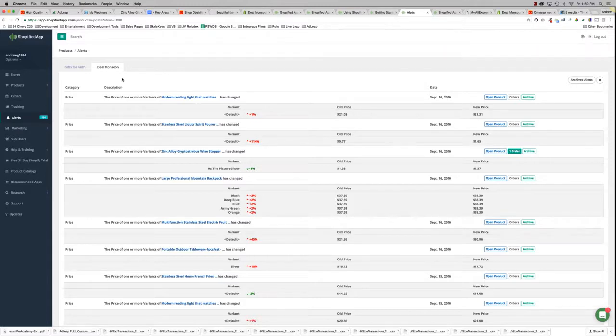When something goes out of stock on your vendor or your supplier's website on AliExpress, we'll actually give you the option to automatically set it to out of stock on your website as well, on your Shopify store. So that's something that'll be really powerful.